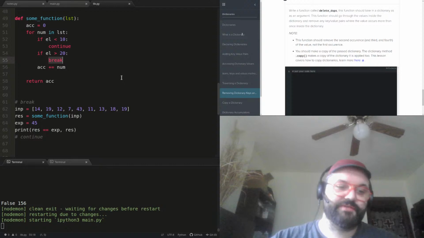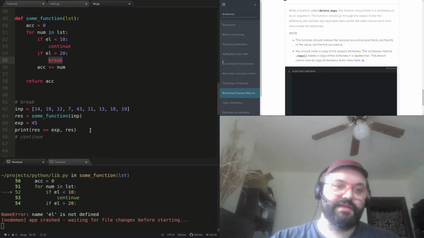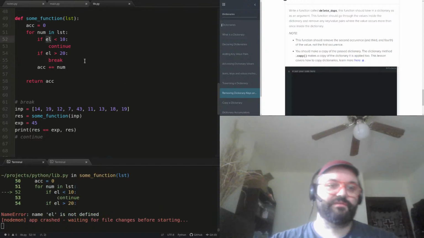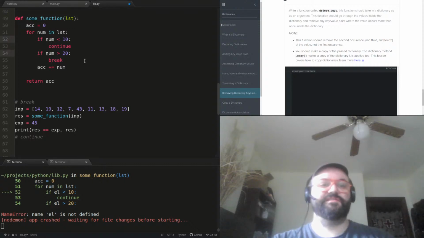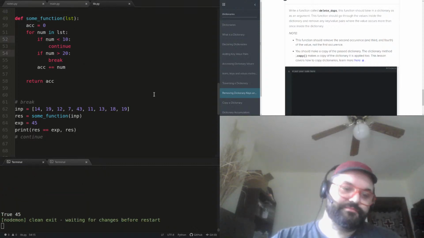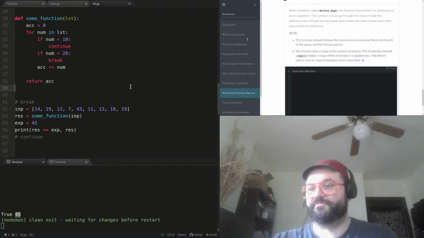So let's actually run that and check it out. Name L is not defined. Of course, forgot to change these. These need to be num. Perfect. This says true, and that gives me 45. Nice.